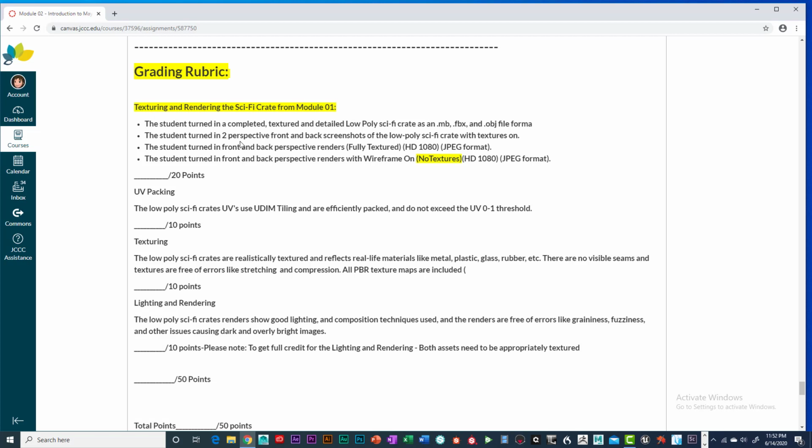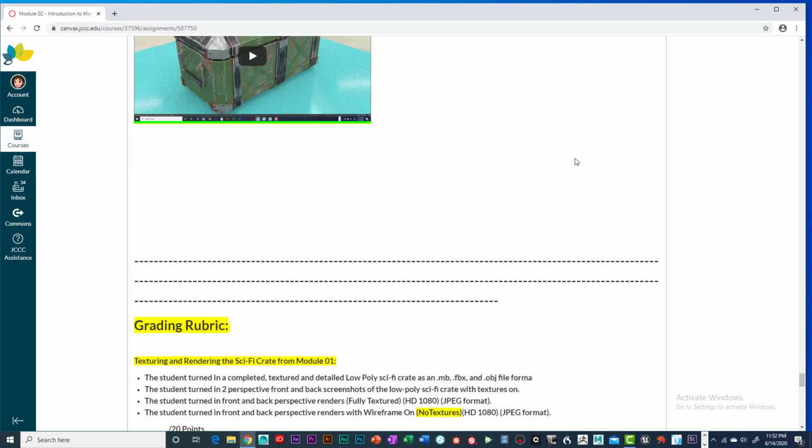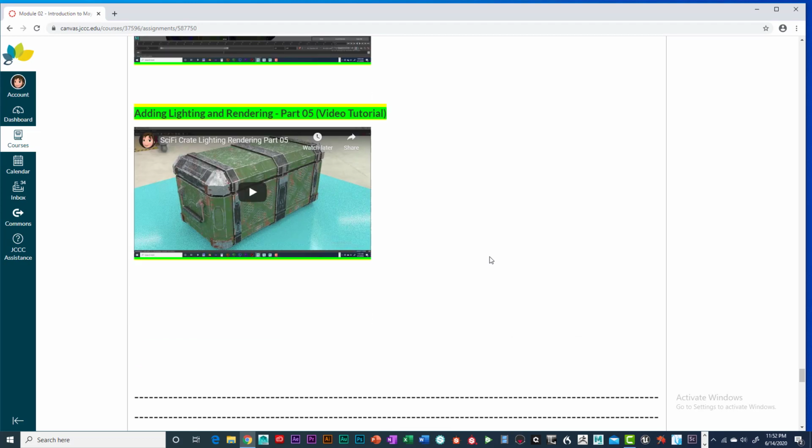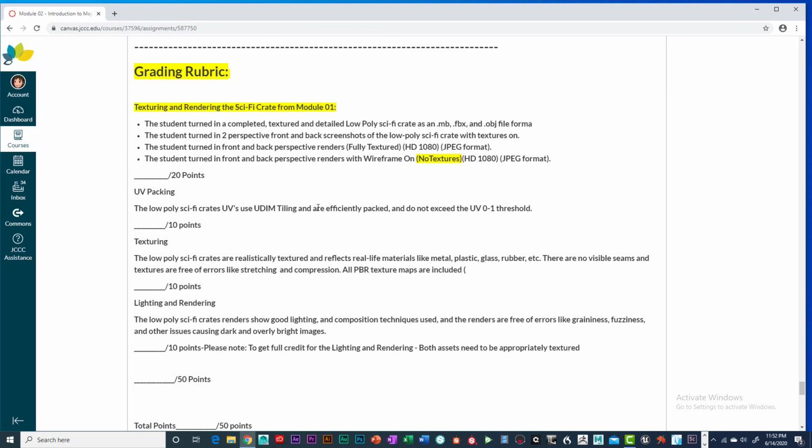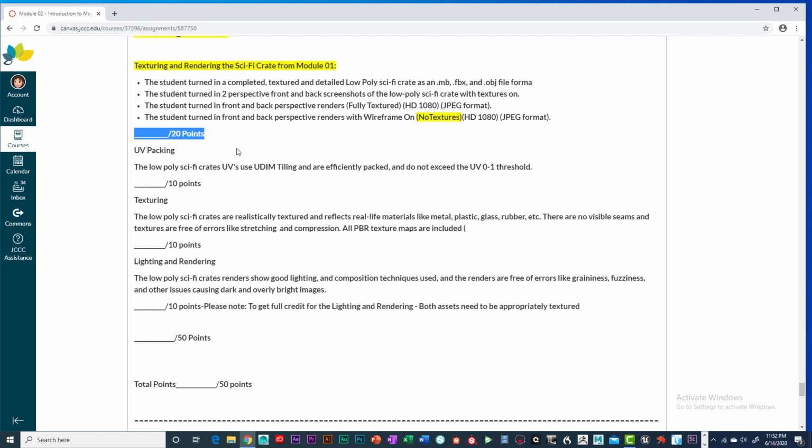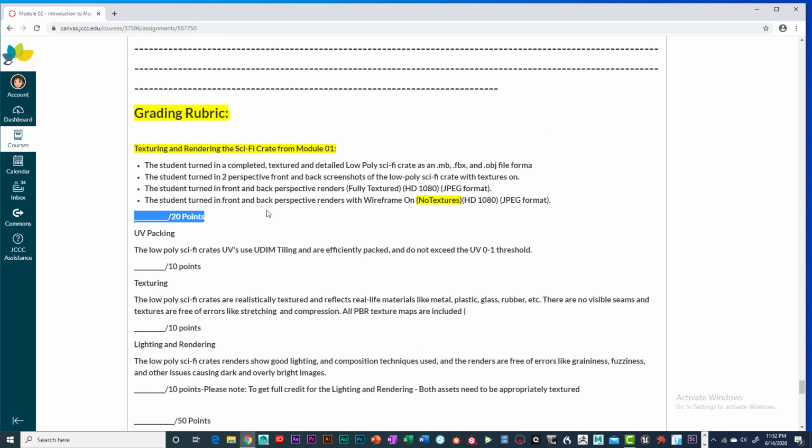And you're going to turn in perspective front and back screenshots. And you're going to give me front and back perspective renders. And you're going to give me front and back perspective renders with wireframe. And I show you how to do all that in these videos, believe it or not. Okay? So, what am I going to grade you on? That's 20 points. Just turning that stuff in, that's worth 20 points, right? Okay, cool. And doing a good job, of course, you know.